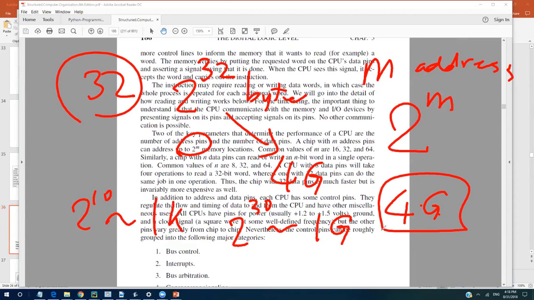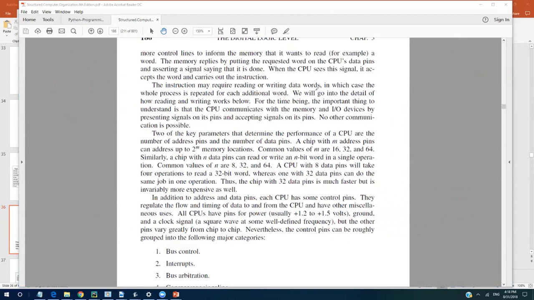But now this 32-bit address space is not enough. So people started to use 64 bits, because memory now is way bigger than that. And then the other number is N. The N-bit word is actually the bus width.